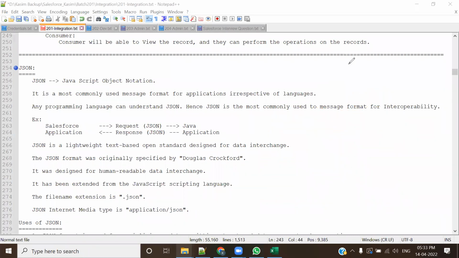Why? Because JSON is lightweight and JSON is always in the form of text. Since it is text, it requires fewer bytes, less memory, and less bandwidth to perform the whole integration. And that is why JSON is the most popular language used for exchanging data for integration purposes. The most important language is JSON.